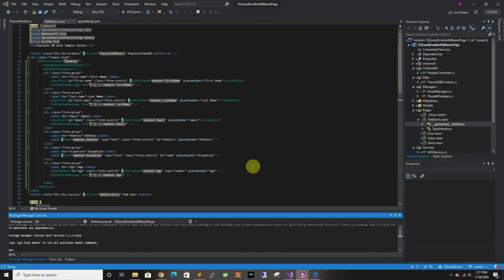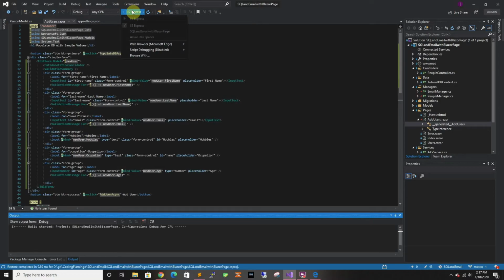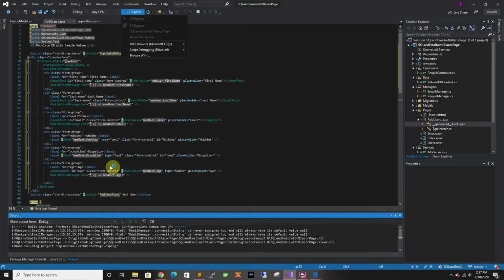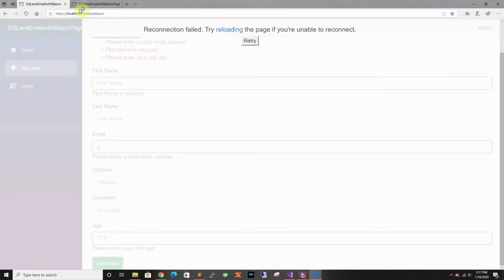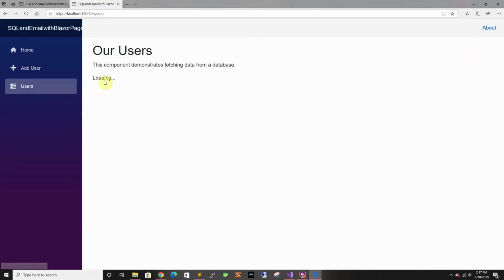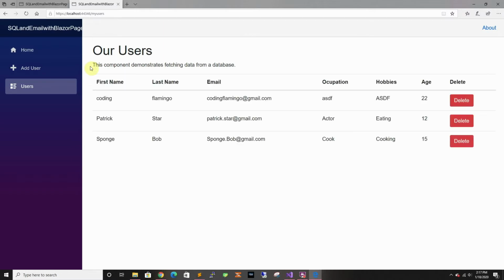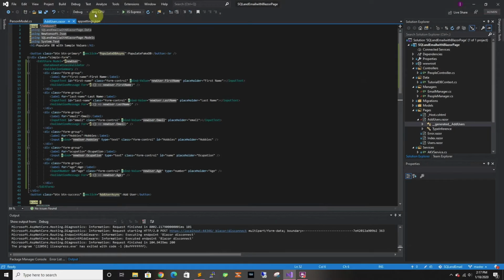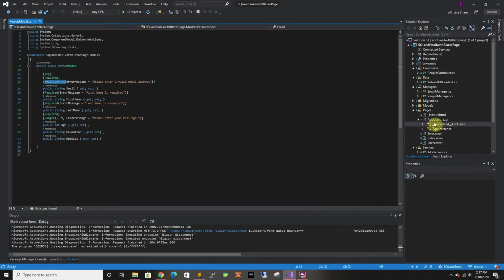In this video we're going to change how the loading looks. Right now, let me just start it up. And when we go to here, it says loading. It's alright, but it can look better. So let's change that.